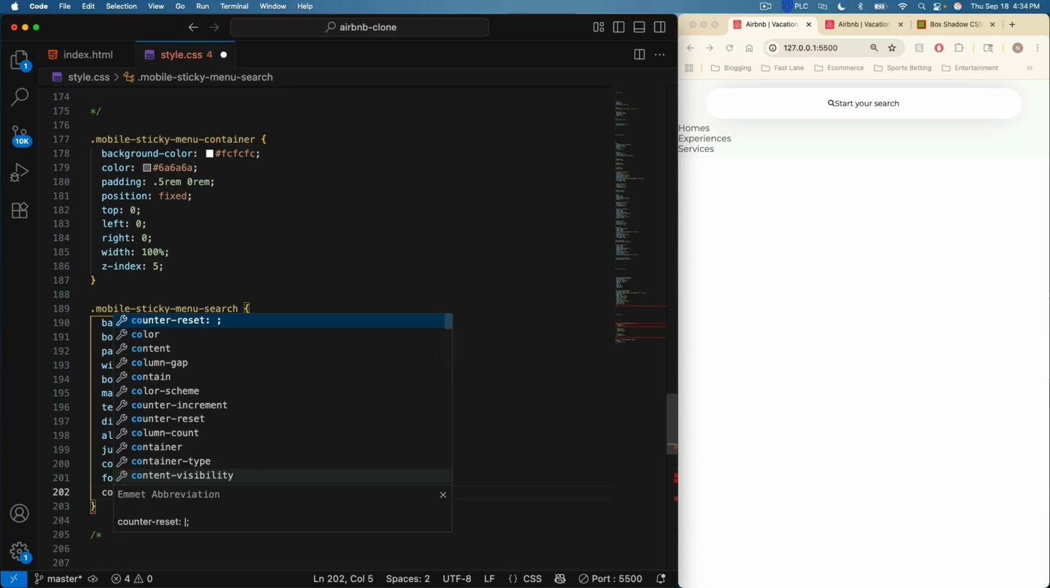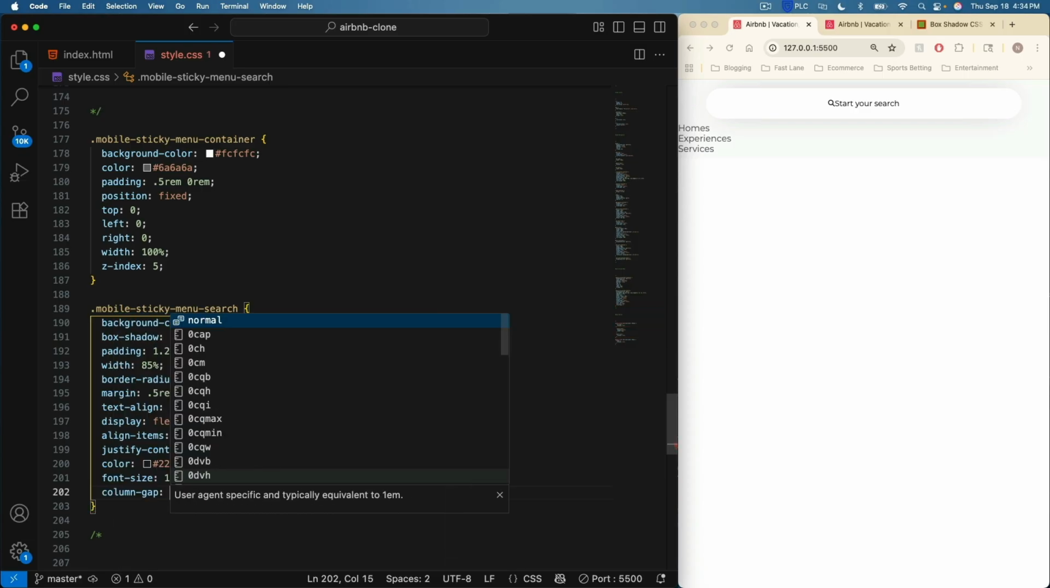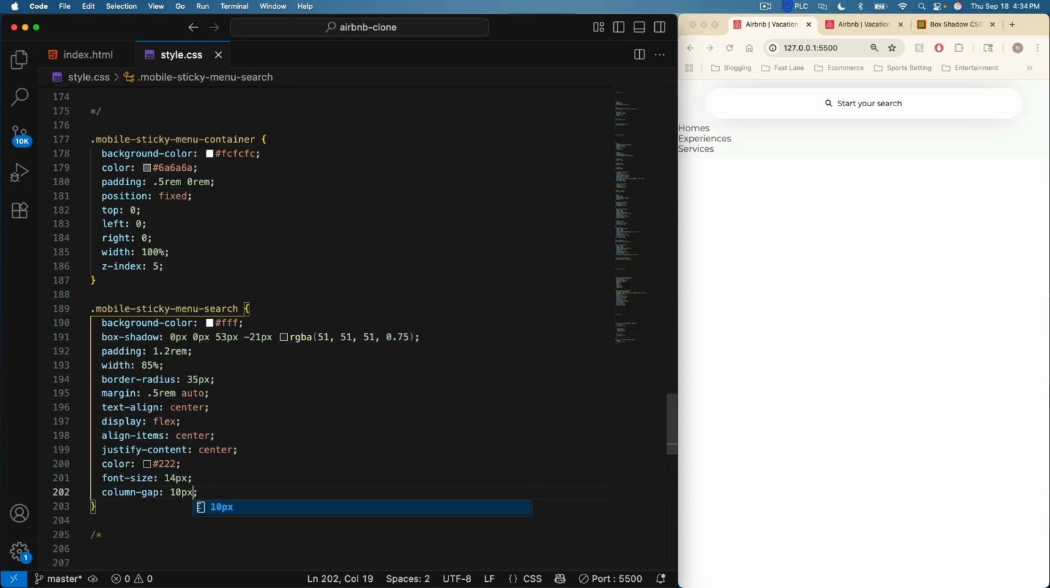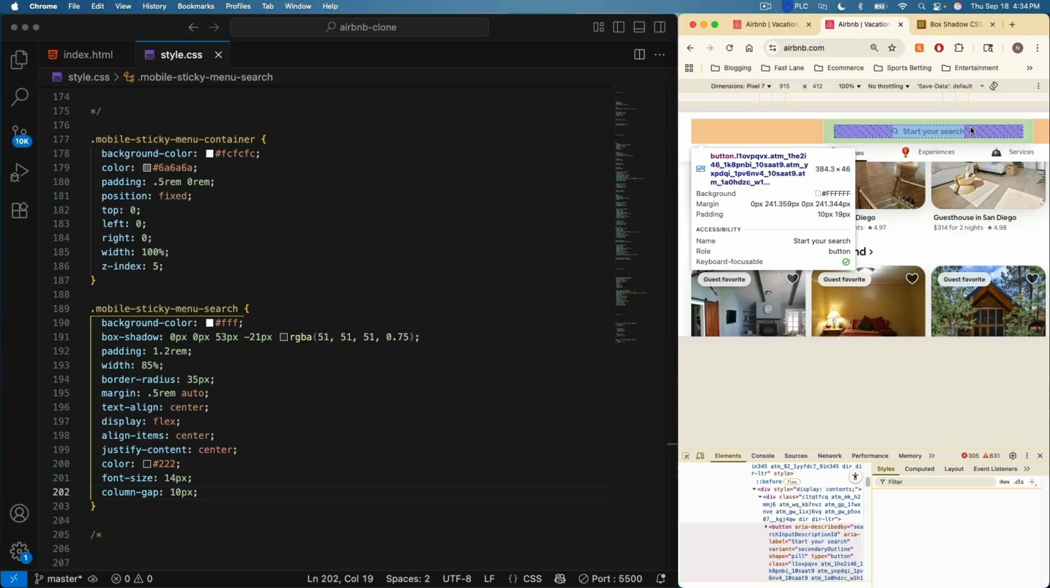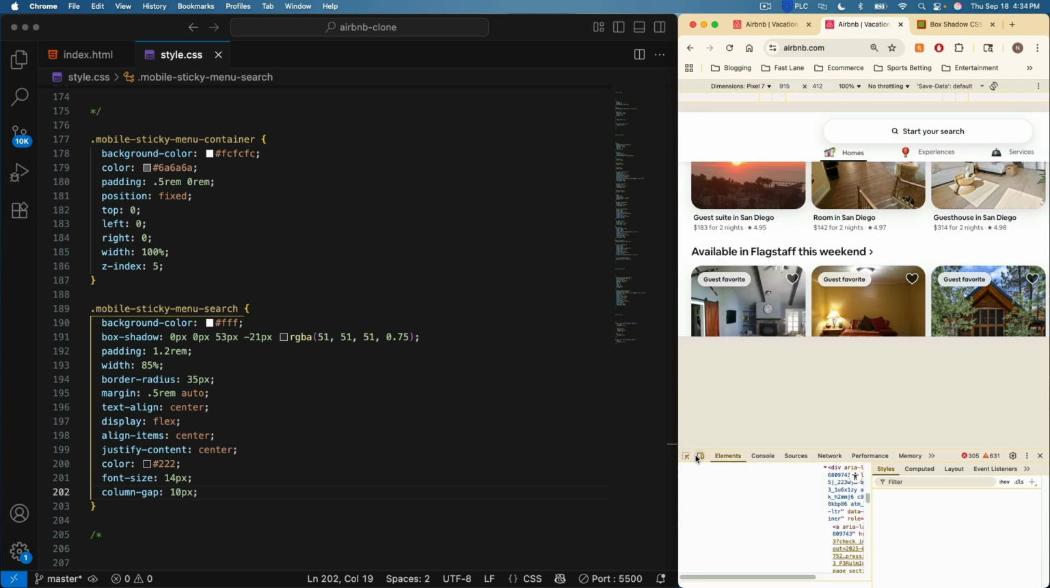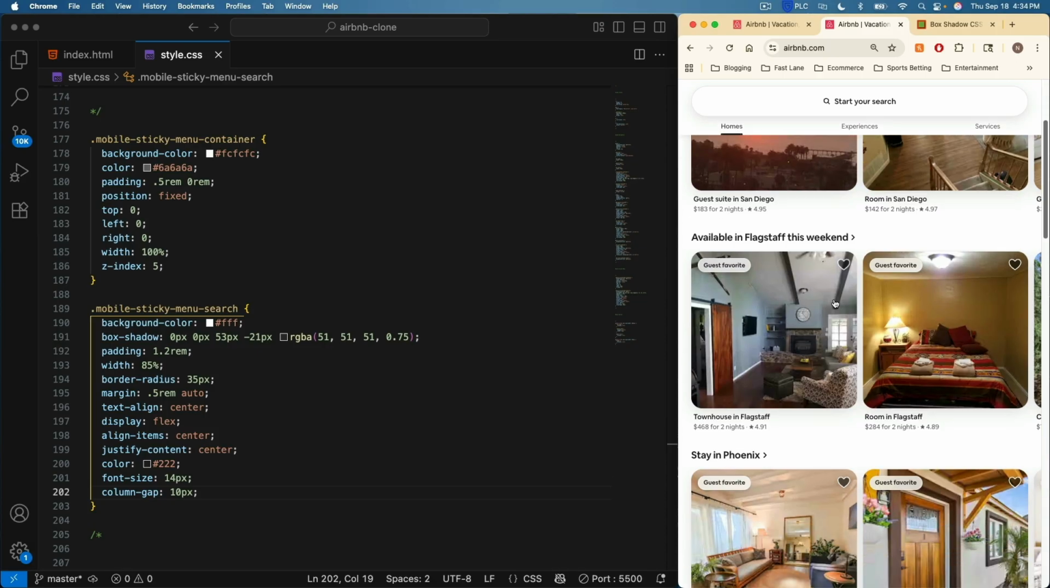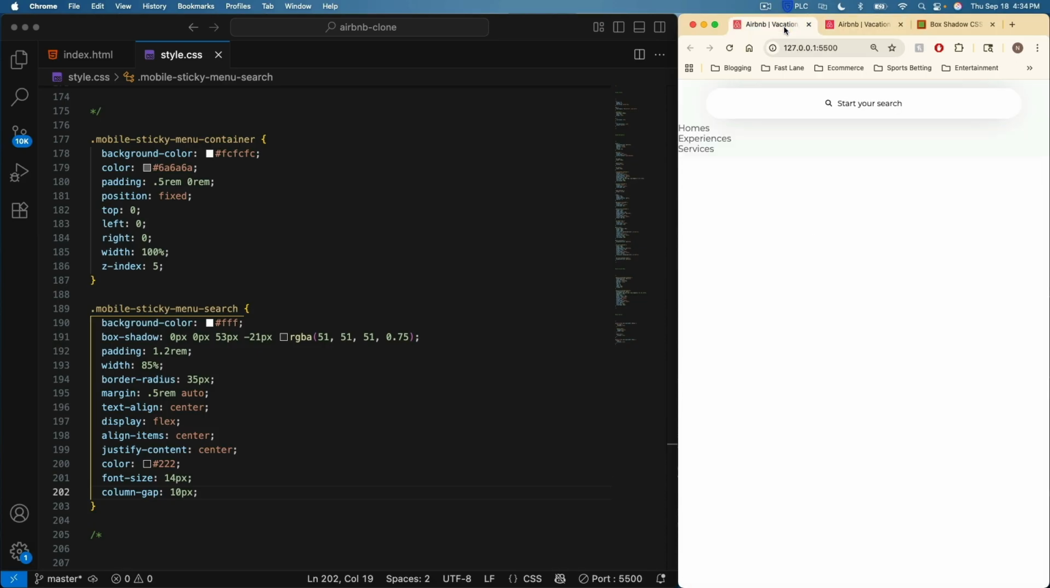So let's say column gap, and I'm just going to say 10 pixels. So it's basically padding left and right. So there's ours now, and then here's the real one. So it's looking a lot closer. It's looking a lot better. Let's get out of that. Get out of this too. Yeah, there we go. All right, so there's theirs, here's ours.